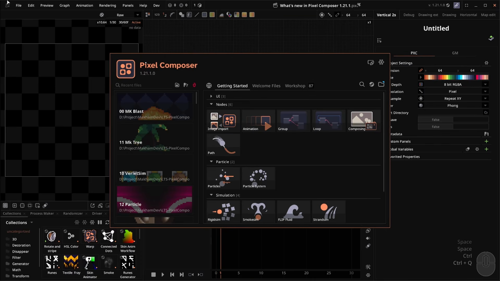Welcome to Pixel Composer 1.21.1 beta. So this is the first beta since 1.21 stable. So let's see what's new in this version.